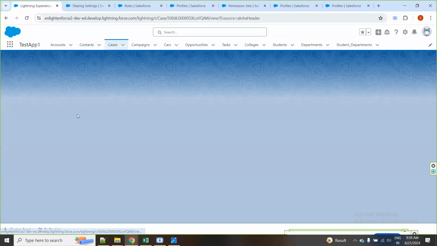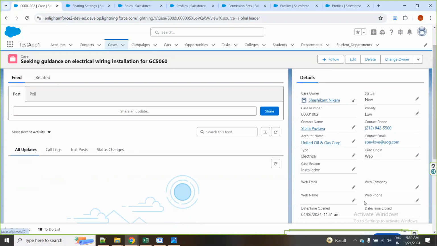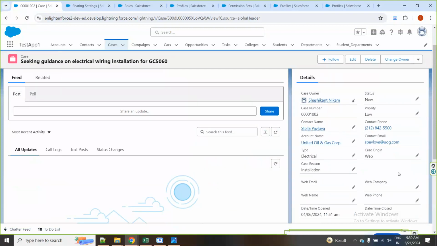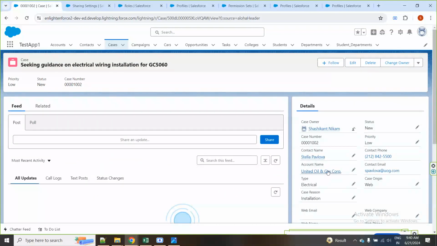So this is one of the cases. The case is created for this specific account, right? The case origin is web, the type is electrical, and the case reason is installation. So the specific person has an issue related to installation and the query was generated via web, and this is getting tracked in the Case object.